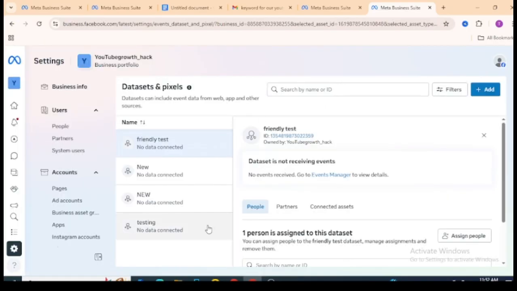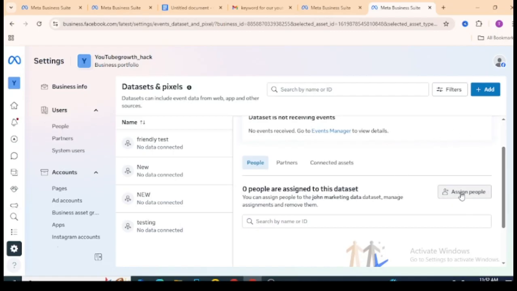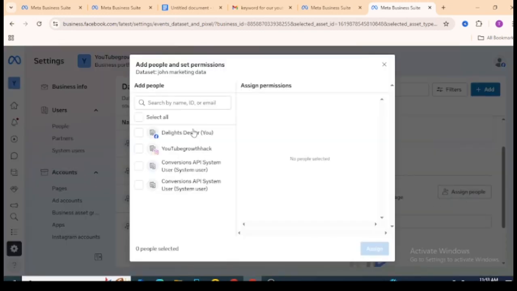So we have our John marketing data, or I think it's supposed to be John's marketing data, but anyways, it doesn't matter. This is just an example. So what you want to do is come to where it says assign people. Before we go over to event manager, we want to come to assign people. Very important. I'll click on it, and then I want to assign myself.